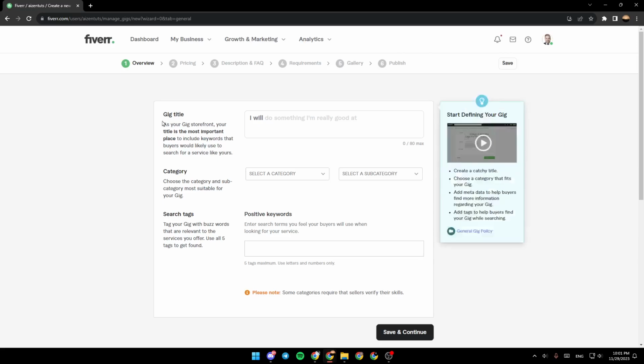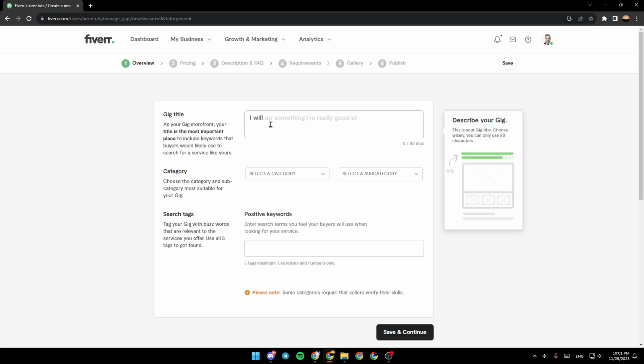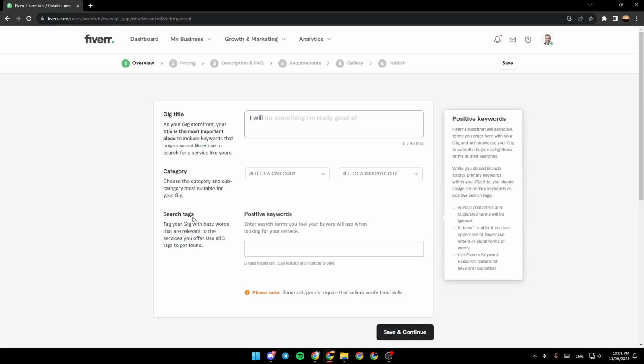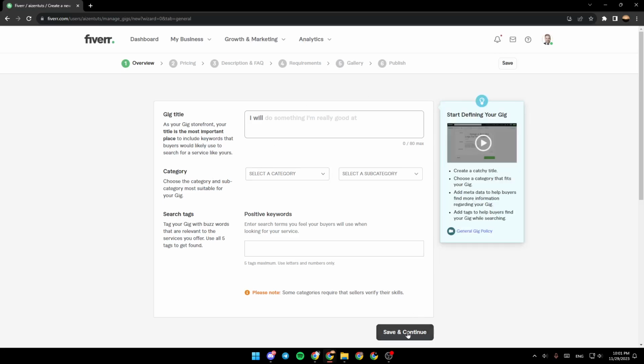publish your gig. So here in the first page, you need to add your gig title, your category, and search tag. Once you do that, click on save and continue, and then you will continue to the next step. And this is how you can go till the last step.